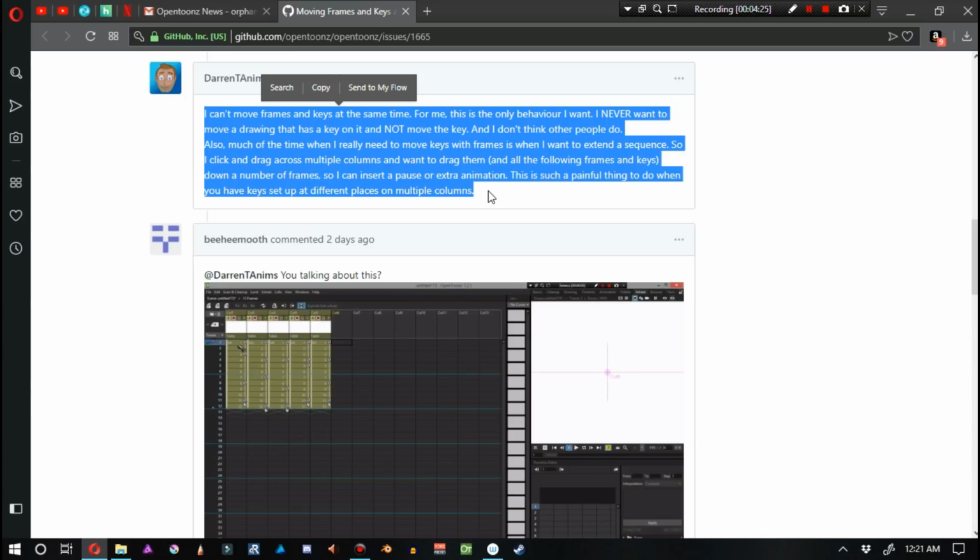Also, much of the time when I really need to move keys with frames is when I want to extend a sequence. So I click and drag across multiple columns and want to drag them and all of the following frames and keys down a number of frames. So I can insert a pause or an extra animation. This is such a painful thing to do when you have keys set up at different places on multiple columns.